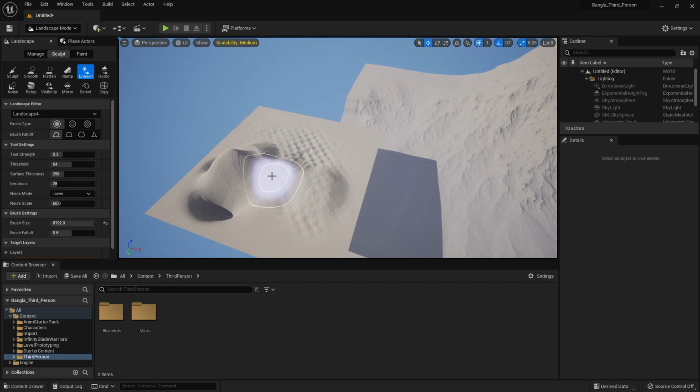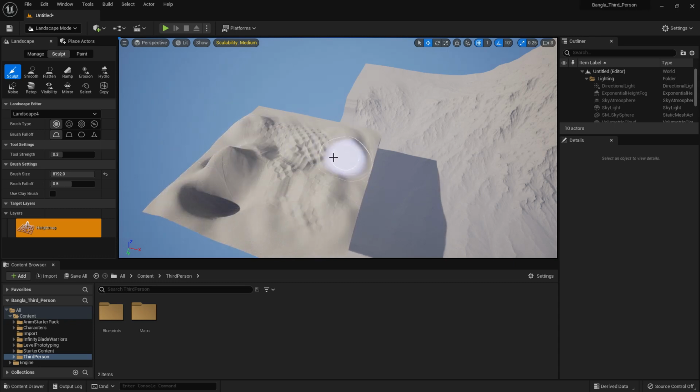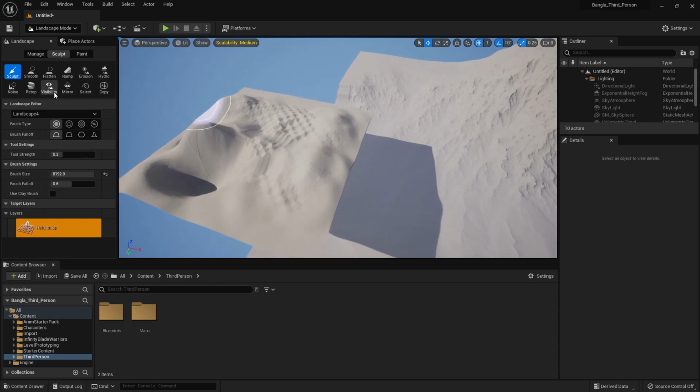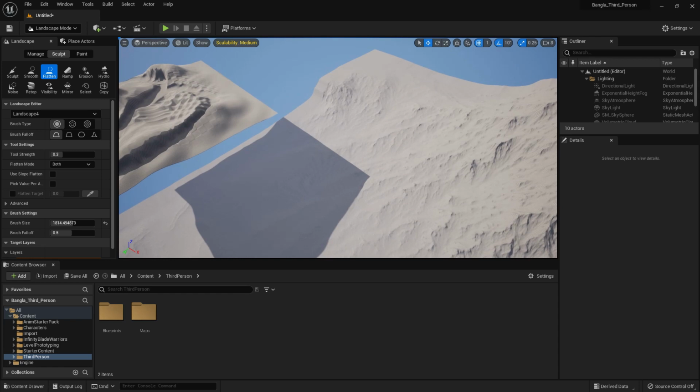You can see the changes. Here is the smooth flatten. So I want to make a road like that, and then I want to go from here. That's the road I made.